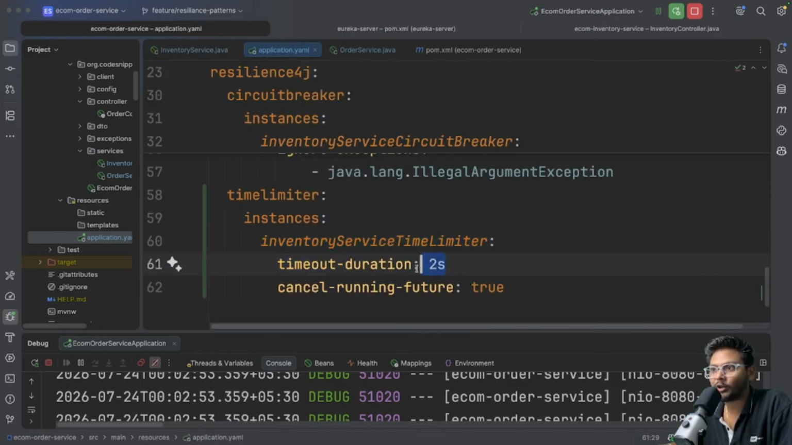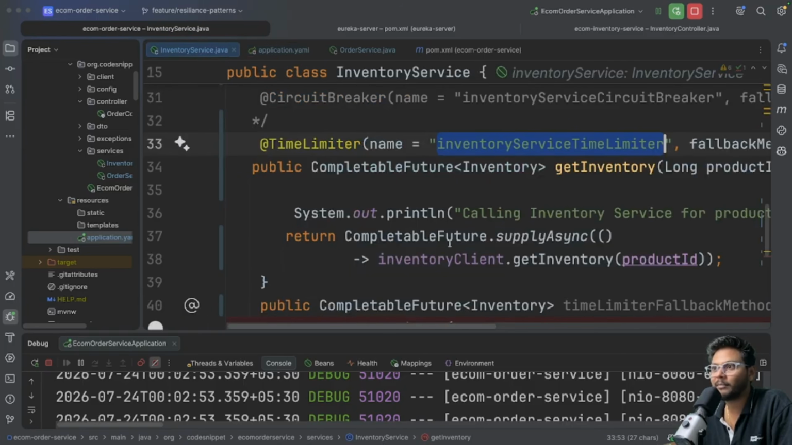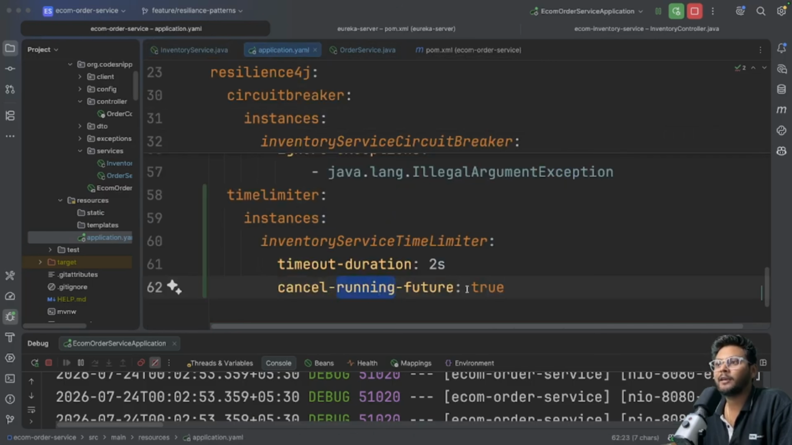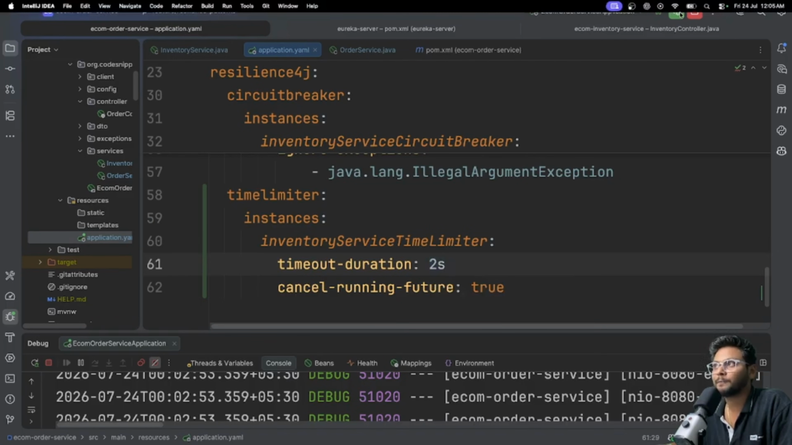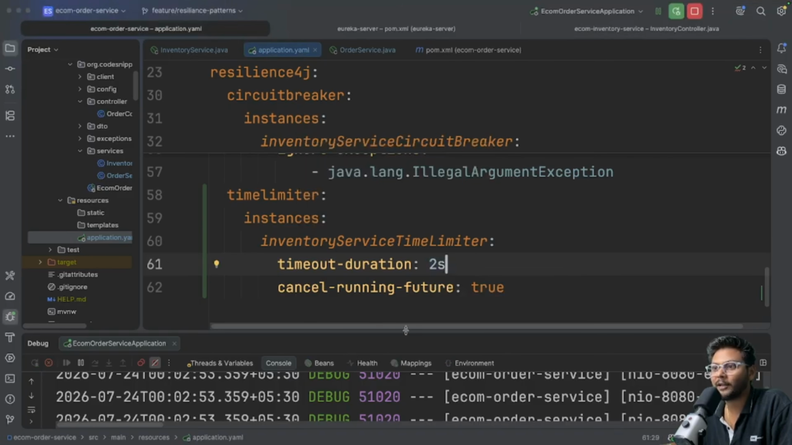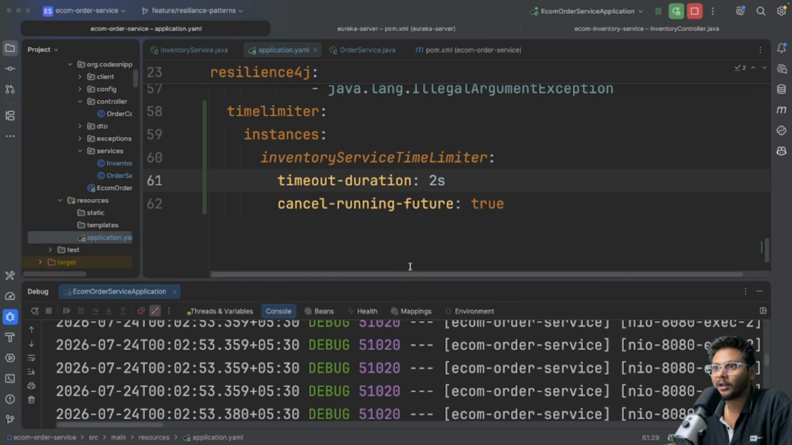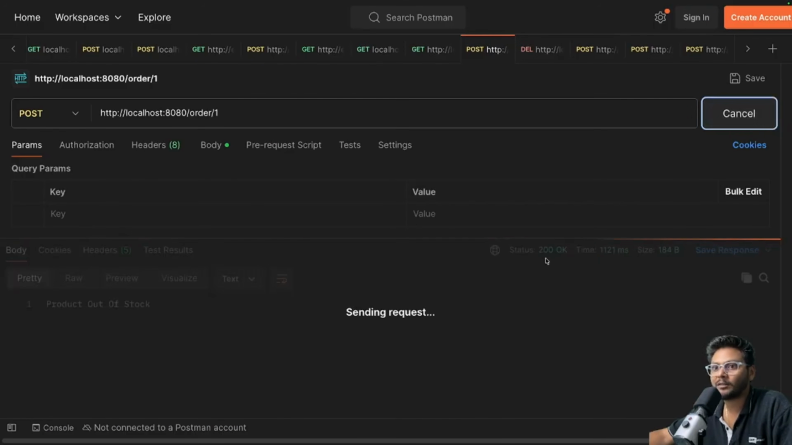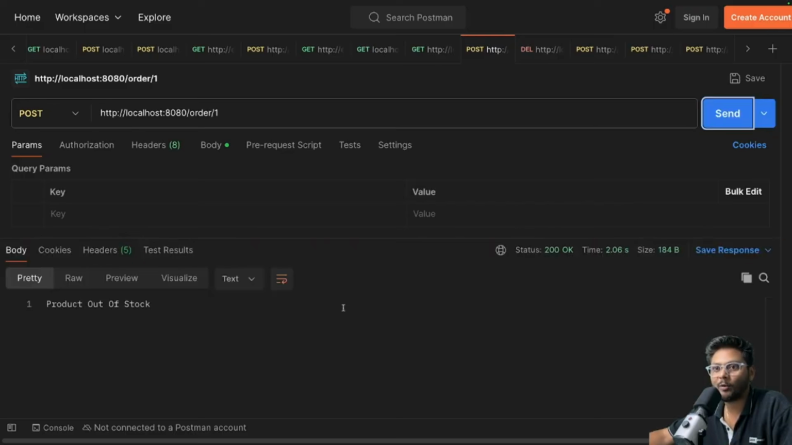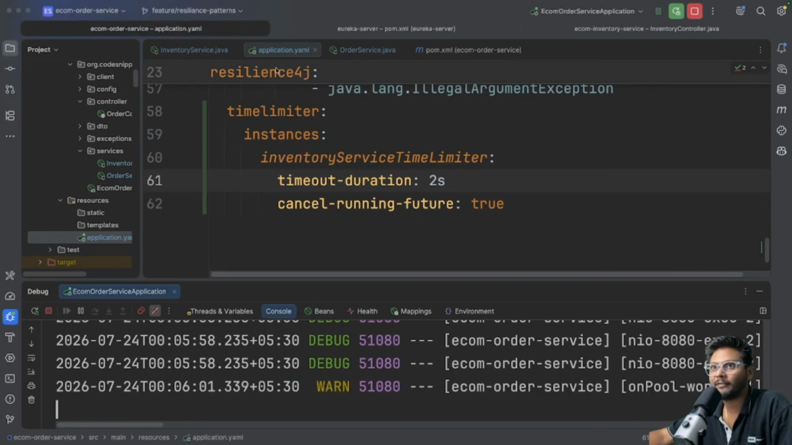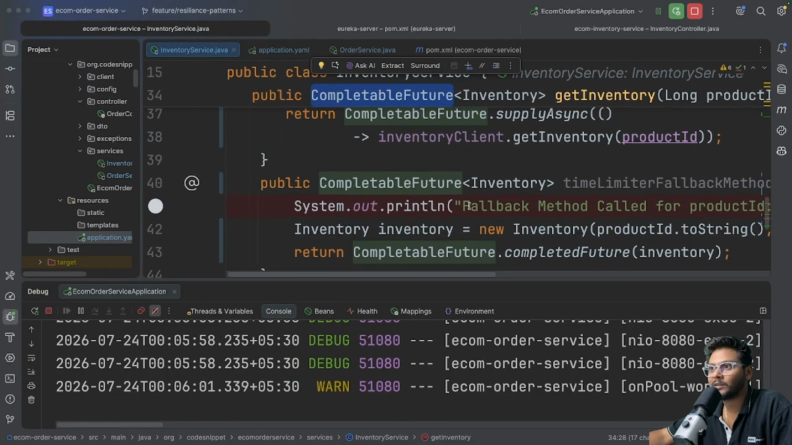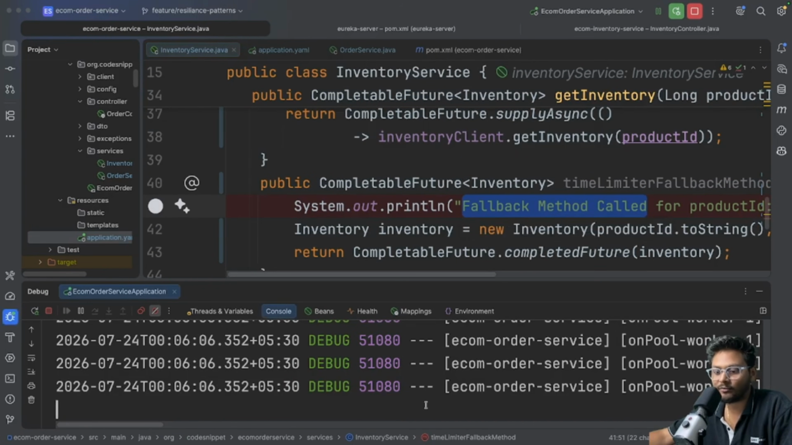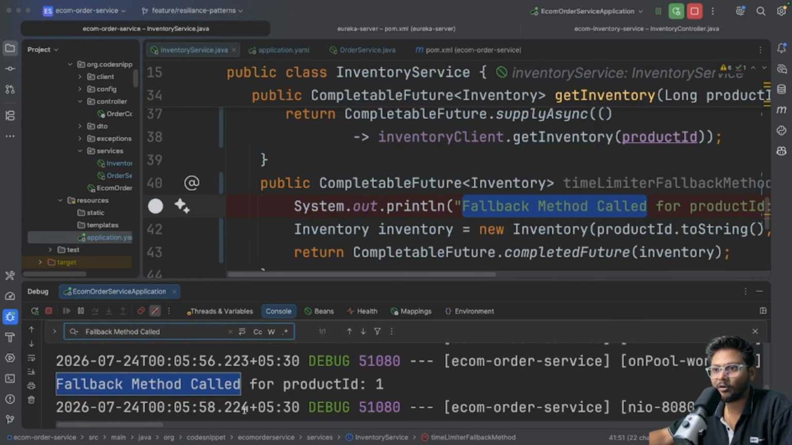Your time duration is going to be 2 seconds. Cancel running future means that this completable future that we are calling, time limiter will cancel it if this time is reached. Now let's stop and rerun, and try to hit it again. Let it come back. It started, and let's send it. Now it will probably wait for 2 seconds, 1, 2, and now it will fall back to our default mechanism. So this log should be printed. Let me try to find it. There we go, this log is basically printed.